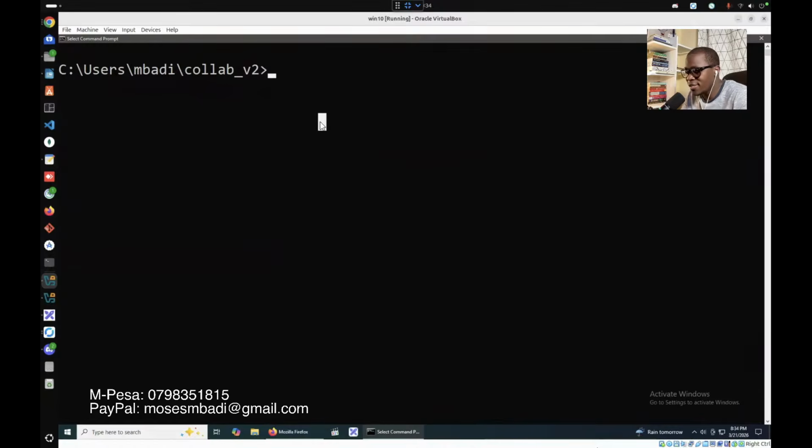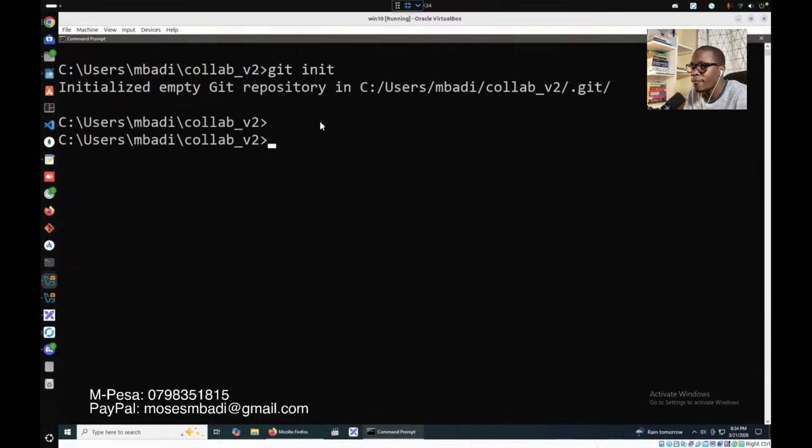Now while inside here, we initialize our project with Git. So I'll say git init, enter. Of course, it tells me it has initialized an empty repository. Then I'll do git add, period to mean add everything.